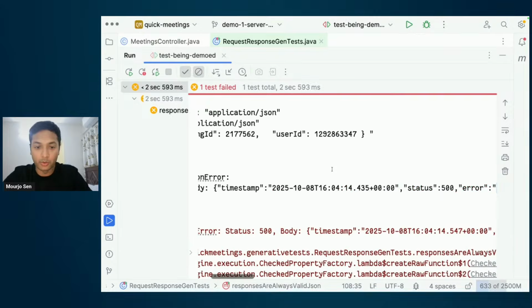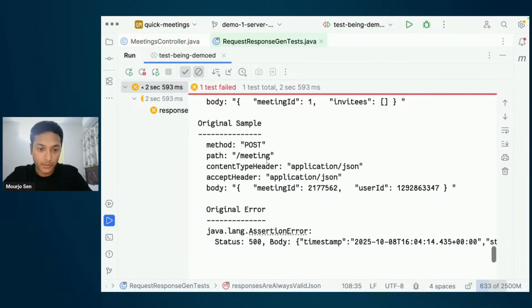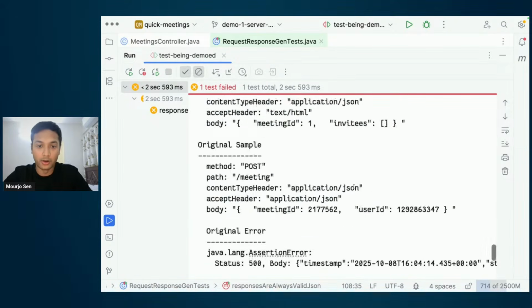So let's see what might be causing this. So the original sample this time is POST meeting. I know that this one exists. This time it simulated JSON for content type header, and accept header is JSON. The body also looks good. It's not empty or anything. So what is going on here?